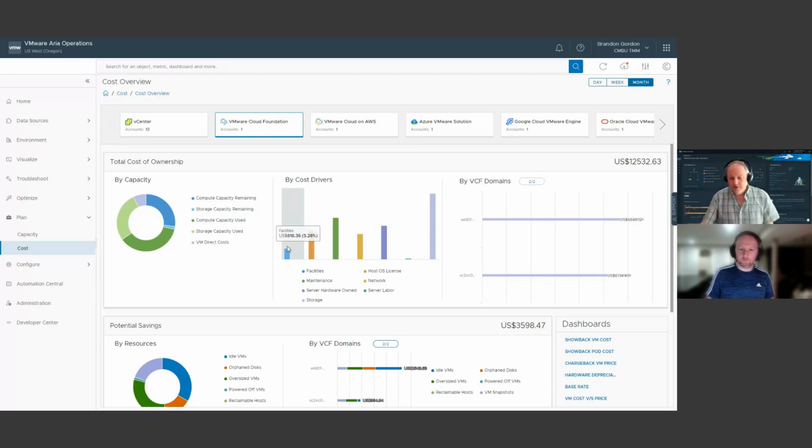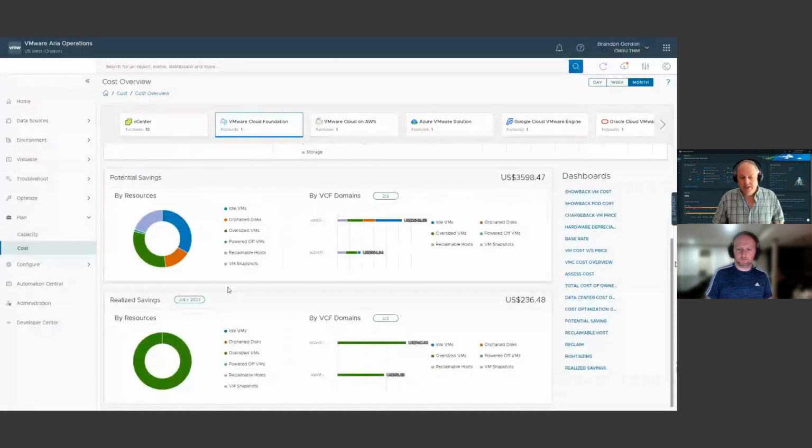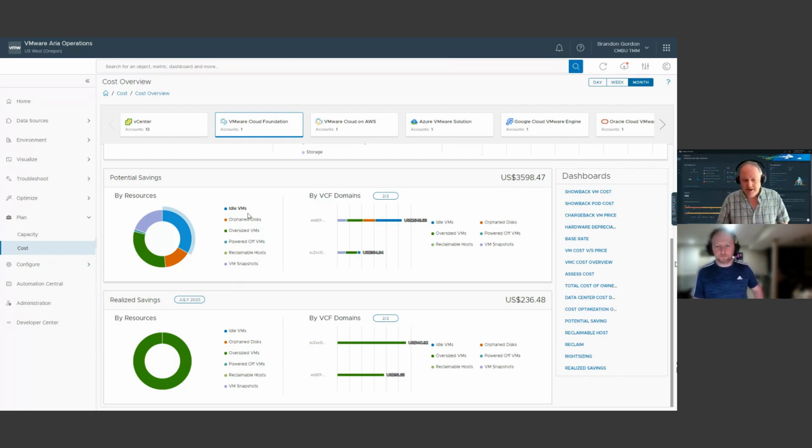By cost drivers, this breaks down my cost so I can see how the various components go into the cost of my infrastructure. You'll see here that storage looks like the most expensive piece in this particular environment, but you can go through and do that analysis. We can also see it based on domains or clusters. Scrolling down, we see potential savings, which are all the recommendations aggregated. We have idle virtual machines, which are VMs that appear to be idle and are not actually doing anything, so we can potentially reclaim those to save some money. Orphan disks.